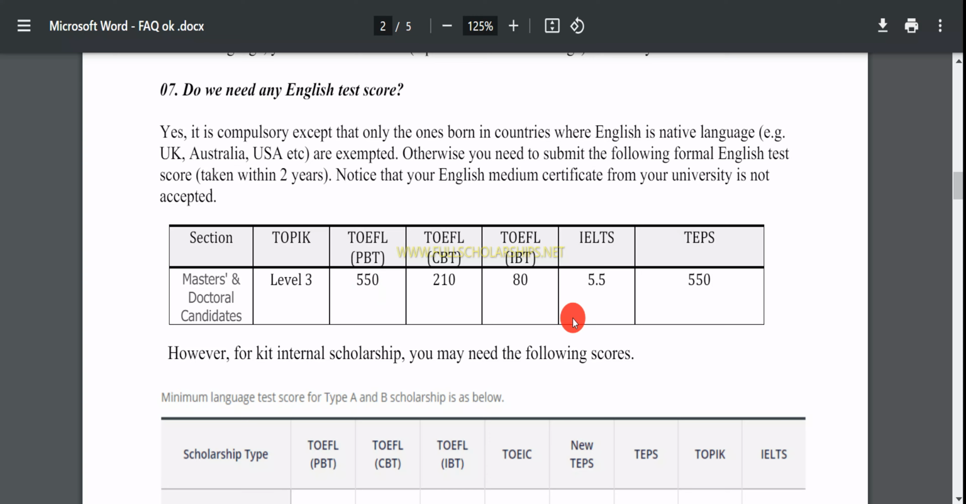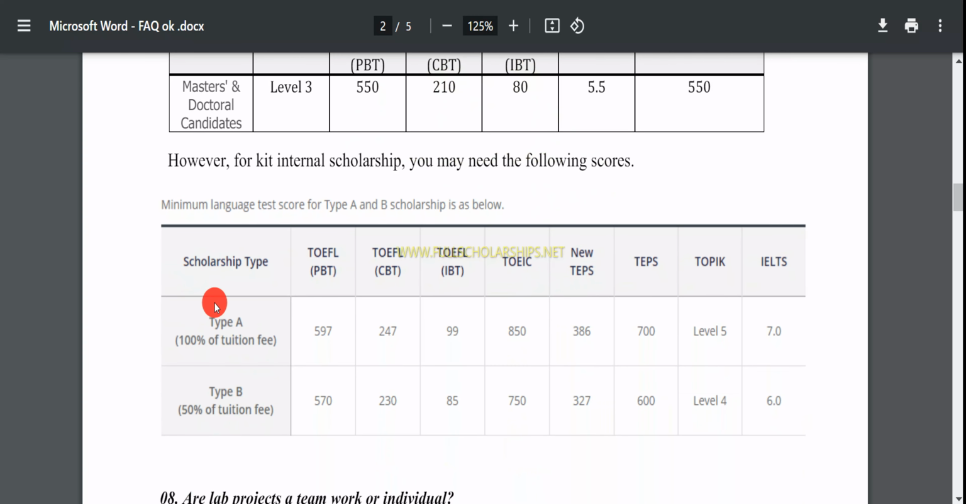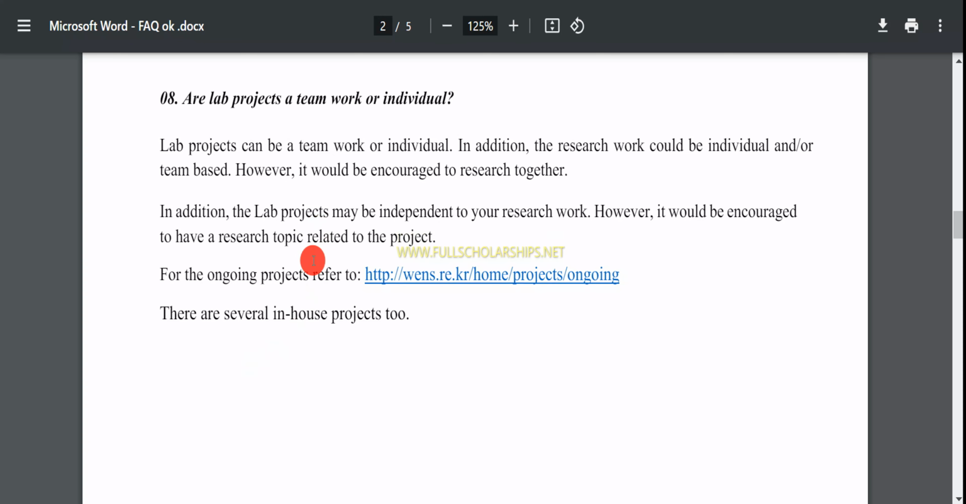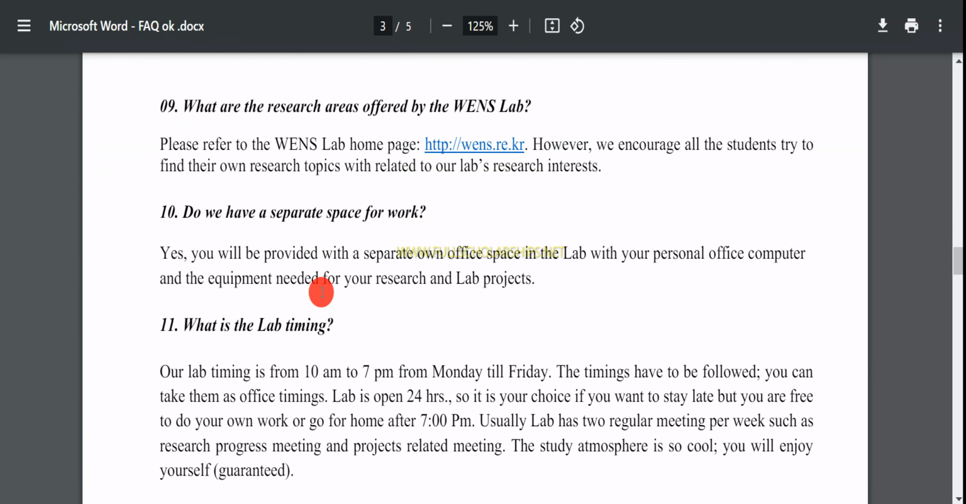Then, do you need the test scores? Yes, you do. Here are the test scores that you need. And for the type of scholarships, you can see type A and type B, 100% and 50% scholarships. Then lab projects for the individuals will also be mentioned here. If you have anything else to know, you can directly visit the official website here.